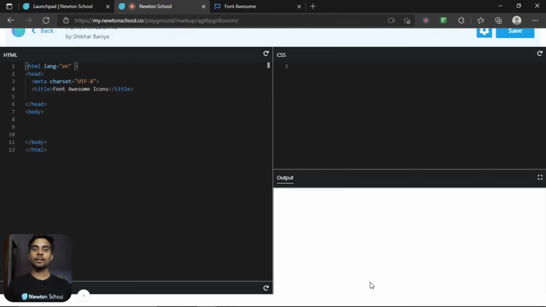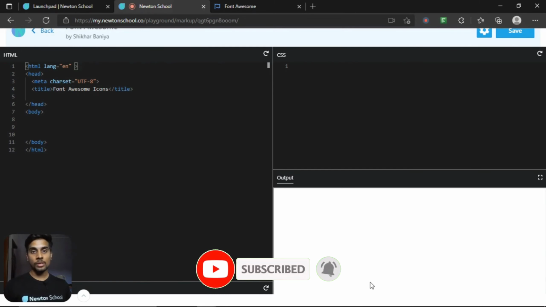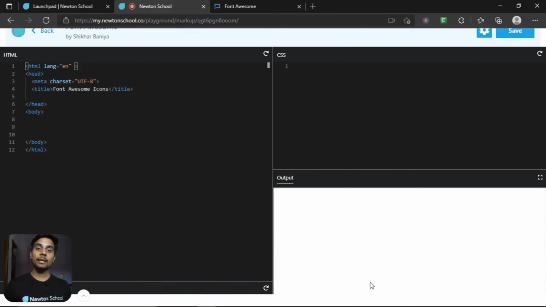So here we are in the code editor, and in order to use Font Awesome icons in your web page, there are two ways basically. First, you can download all of the Font Awesome libraries and include the path of that library in your HTML. Or there is an easy method called CDN, Content Delivery Network, through which all of the libraries come into your HTML, and then you can directly use it in your web page.